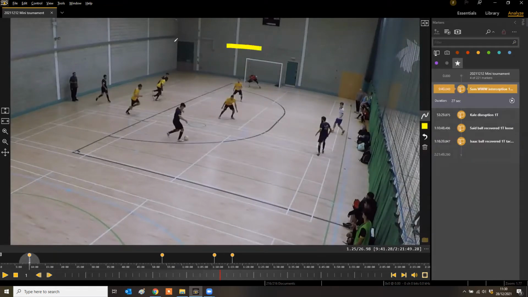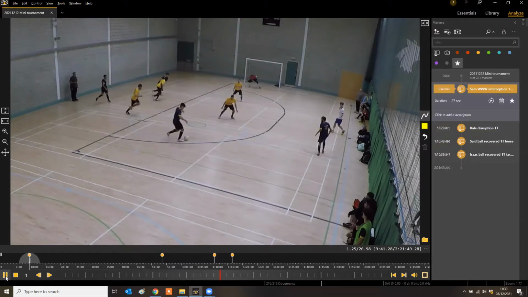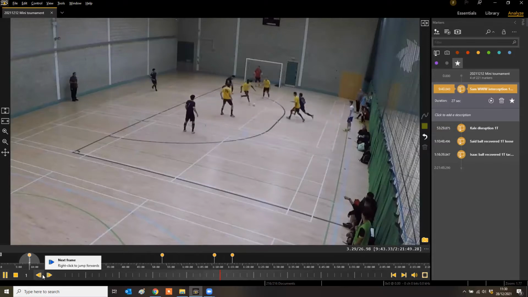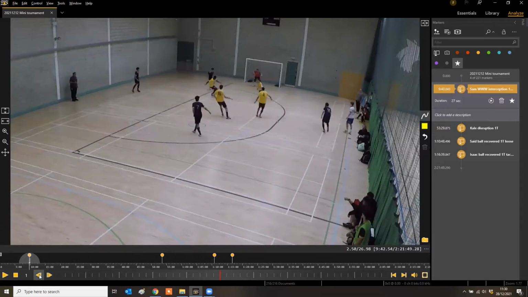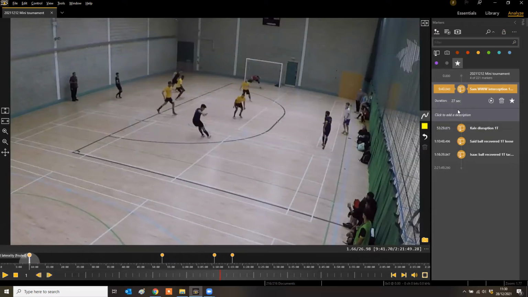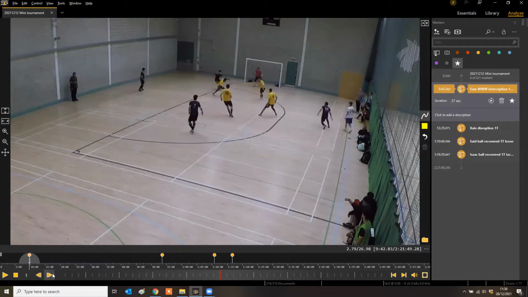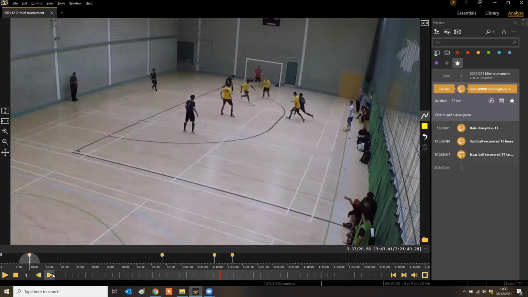We can also recover the ball in that first third by intercepting. So if we look here, Sam intercepts that ball to recover possession.